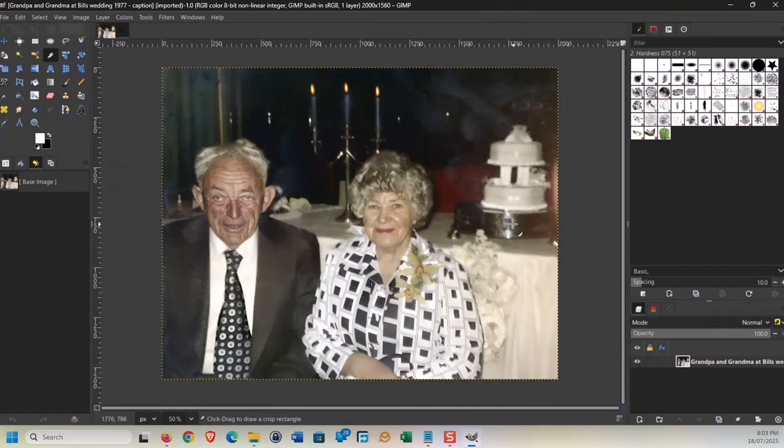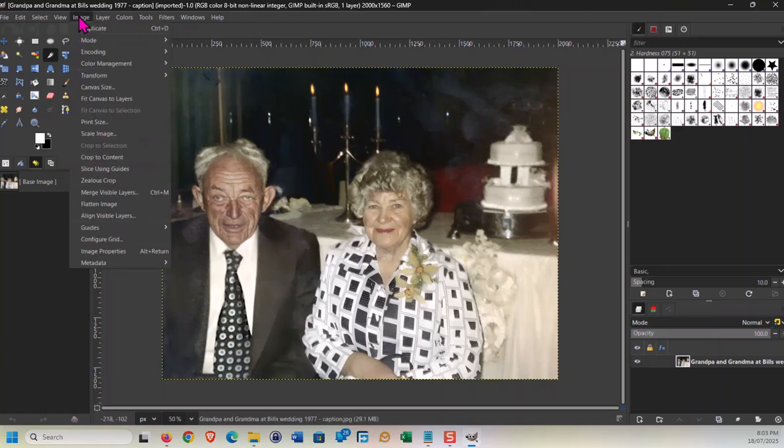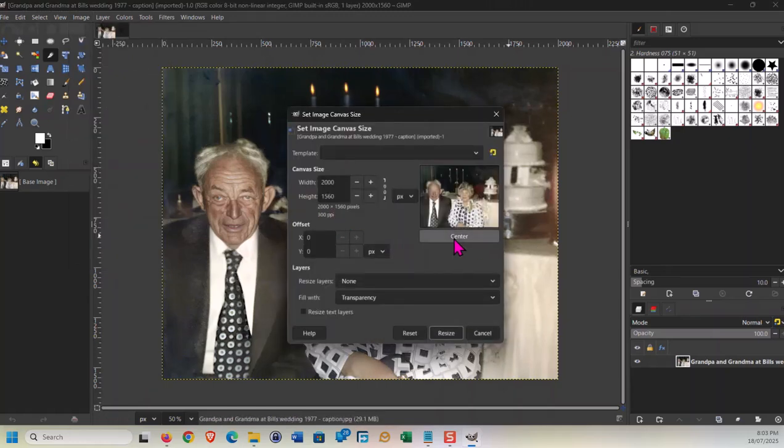So here's my picture. If I click on the A, I can add text, but the only place I can add it is over the picture, and I don't want to do that. So I need to change. I go to Image, and I'm going to change the canvas size. So that's the area in it. So at the moment it's 2000 by 1560. I'm just going to make it 2560.